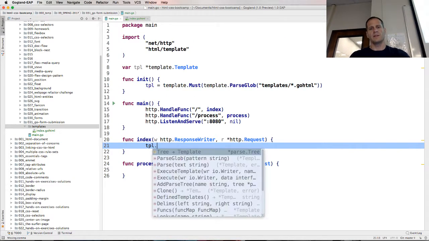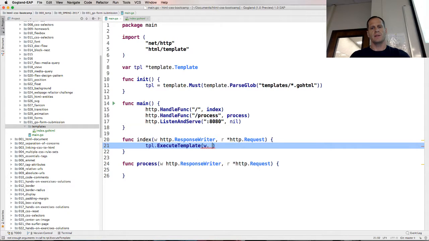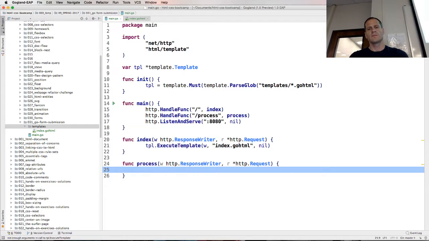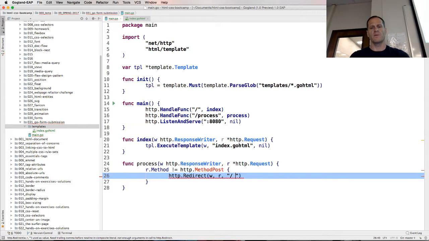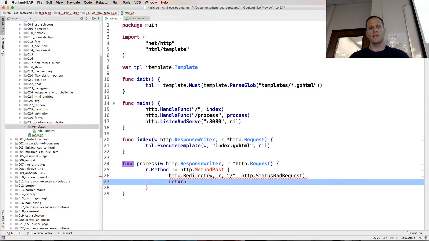Now here, when somebody goes to template, I'm going to execute this template to the response. So the response writer is going to take index.gohtml, and I'm not going to pass any data to it. And then over here I'm going to process that form submission. To process that form submission, I need to catch what's coming to me. So the request is coming through, and here's the request method. If it's not equal to http.MethodPost, so if it's not equal to post, then http.Redirect, go back to the form. And then return after that, so nothing keeps happening.